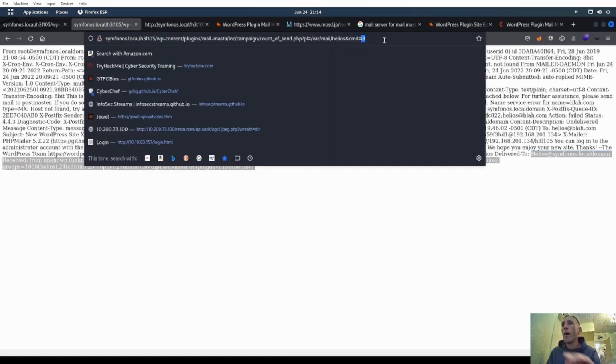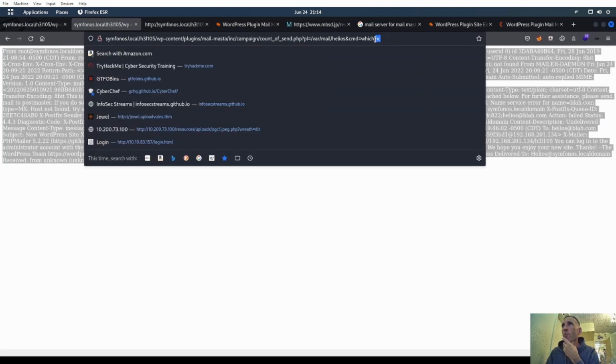Hold up. Is it just because we are viewing the source and we can't do it like that? Oh my god, we spent like 20 minutes trying to figure that out. It's because we are viewing the source and you can't look at it like that. Look at that. Symfonos.local domain received from blah, blah, blah. Okay, so we had it right the entire time. So let's do a netcat. Can we do a which netcat? Bin netcat. Okay, so let's go ahead and do a reverse shell.